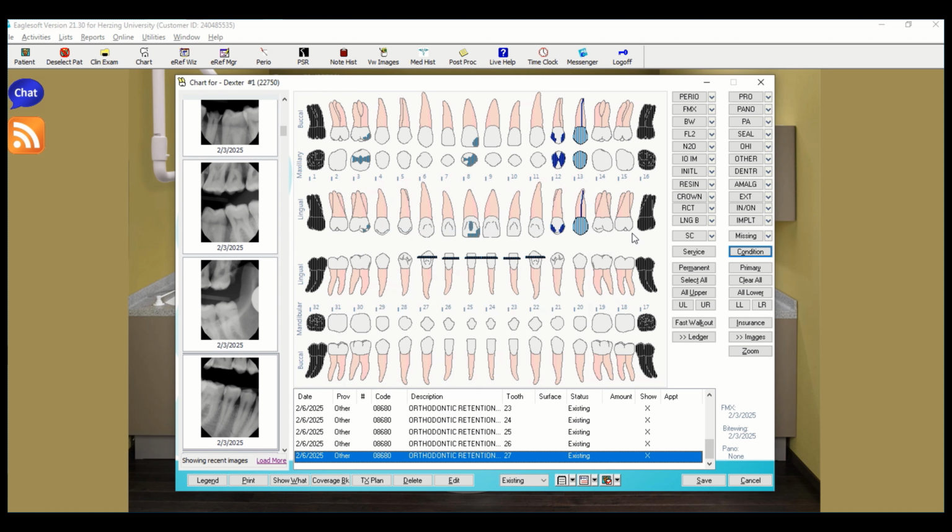One thing I wanted to show is how to place a suspect. Now, at Herzing University, we do not diagnose any areas of possible decay. We take our x-rays and we document the suspects, and then we give the oral health assessment report to the patient, and the patient is to go back to their dentist to have these areas evaluated and treated if needed. So we still document all suspects.